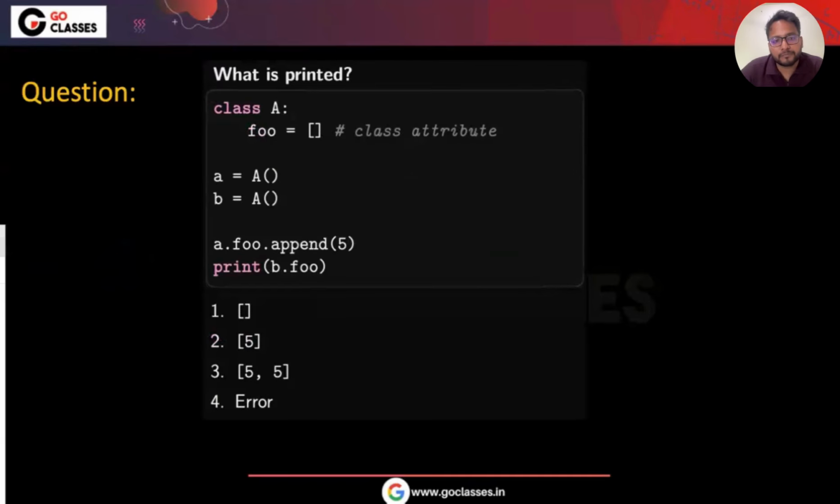What about this? So A, I'm calling A, right? So basically, both are referring to the same global variable. This A.foo.append(5). Okay. So I'm appending 5 here. A doesn't have its own copy, B doesn't have its own copy. Again, by the way, it's optional, right?